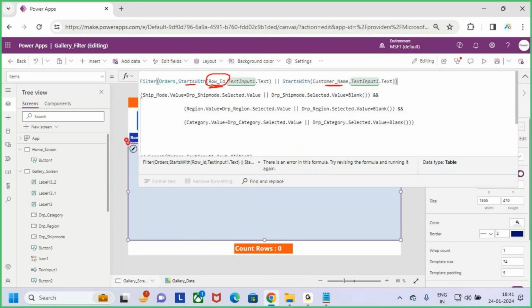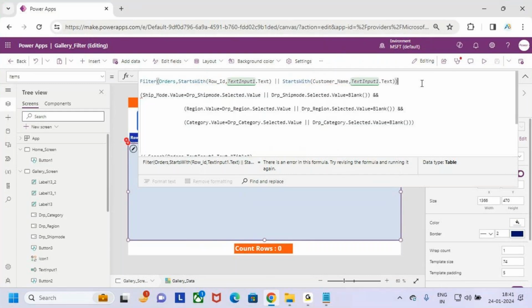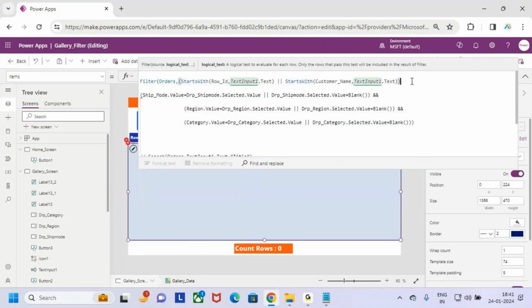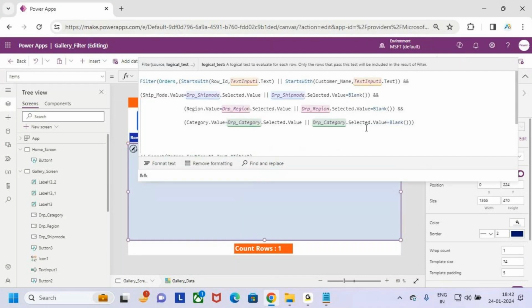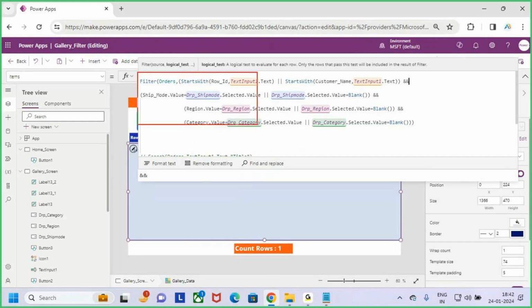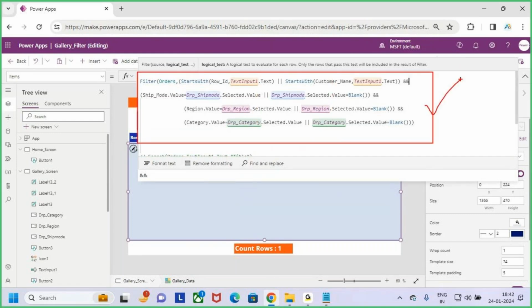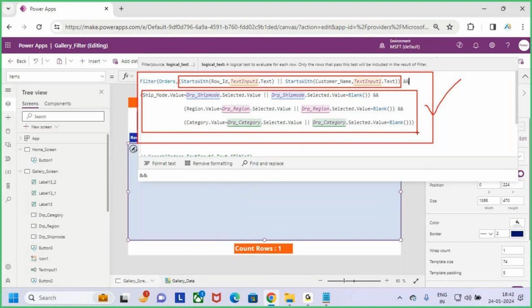One is row ID. Second one is what? Customer name column. And also let me do one thing. Let me go and use one bracket here. Let me close it. And also let me go and use the AND operator. Now this is the code where I'm going to use. Now with the help of this code, I'm able to apply both the search and filtering functions in the gallery. Now this code is to search the data and this code is for to filter the data in the gallery.